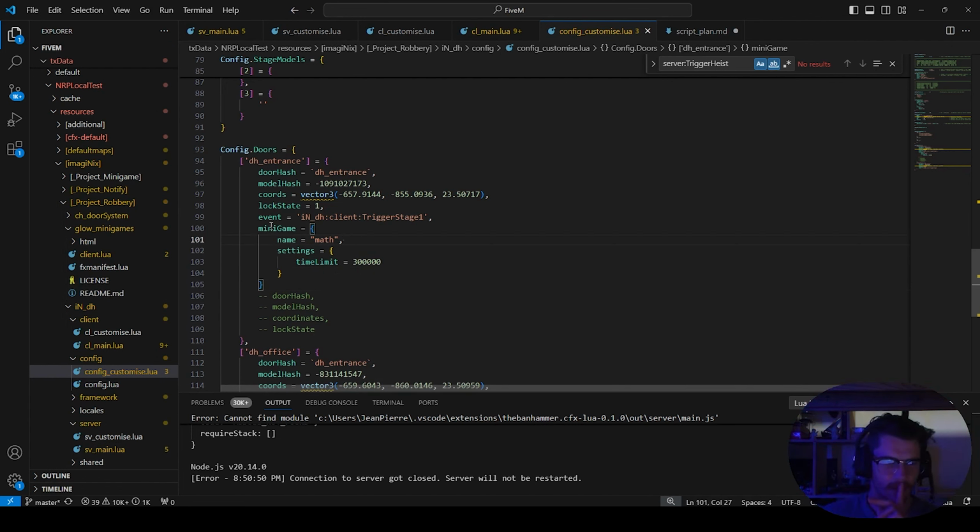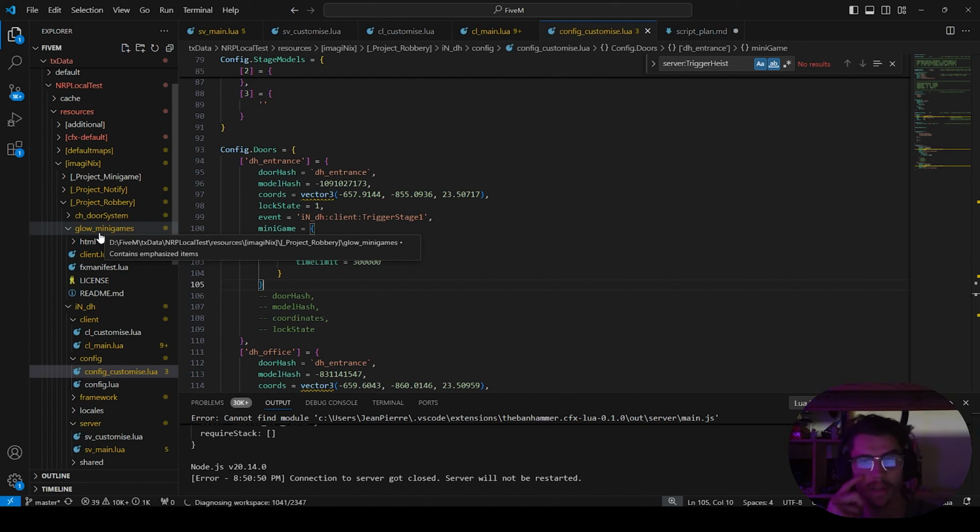These are only related to Glow minigames. It's just a fun thing I found by googling minigames for FiveM. It's on GitHub, available to download. If you want the link, it'll be in the Discord.